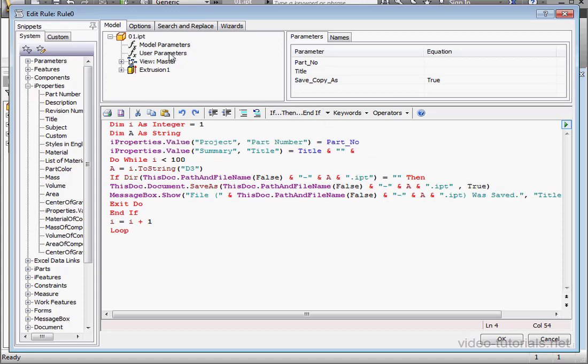Now let's go to user parameters, actually model parameters, let's bring in length, ampersand, height next, space, ampersand, space, double quotations, and width. And let's close the parentheses, open parenthesis and a space.